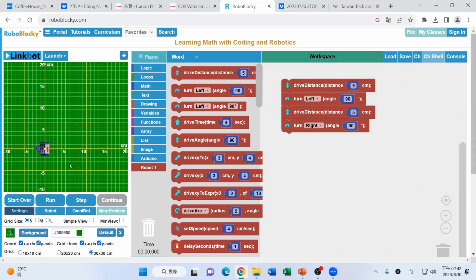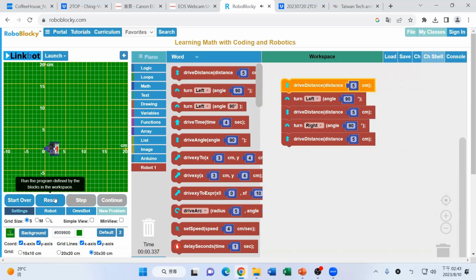longer program. So where should we go? Now it's at the origin. So if we drive 5 centimeters, turn left, let's maybe add one more drive distance here. So it's supposed to drive to 10, 5, that coordinate, right? So this is how young students learn programming, math, and robotics with this platform.